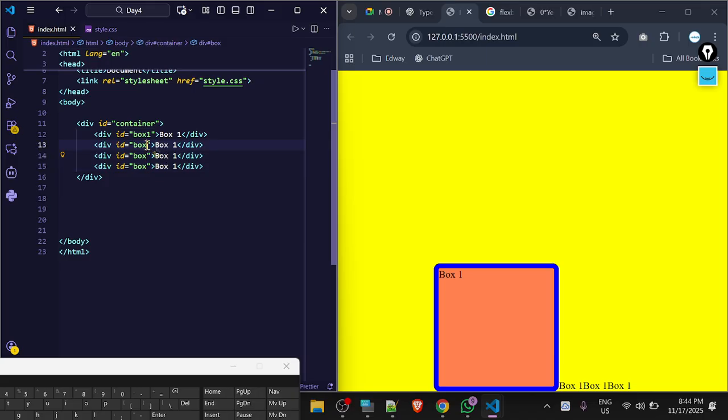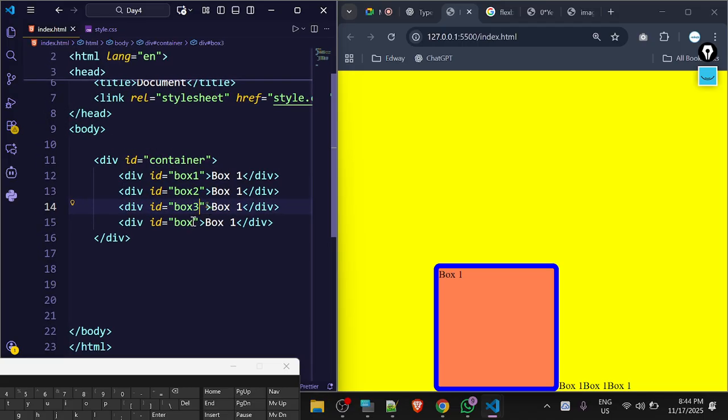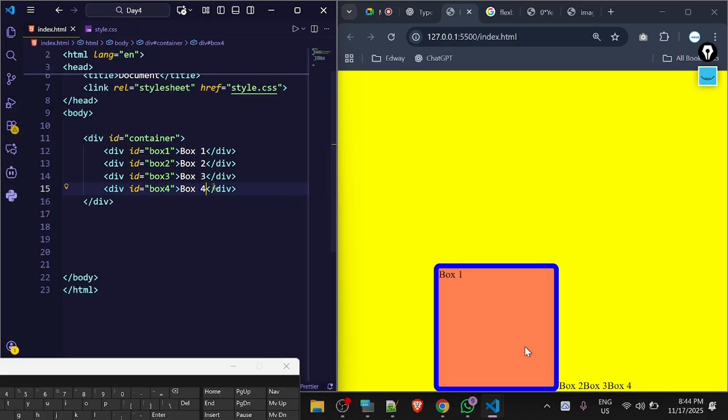So we have to give them individually. This is box 2, box 3, and box 4. I'm changing the ID, and this is box 2, box 3, and box 4. Correct? But see, box 2 is here, box 3 and box 4, everything is here. But we have to style them.